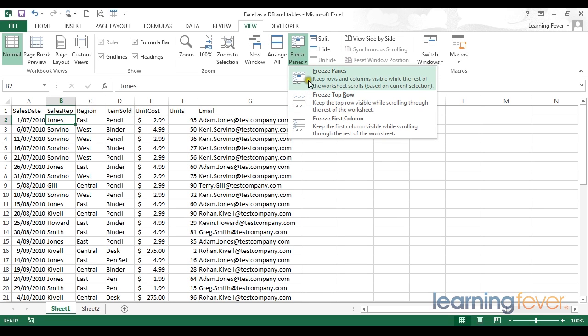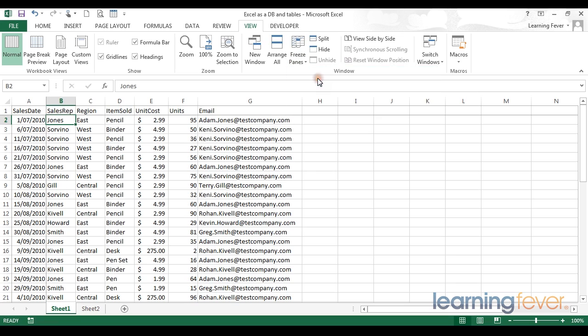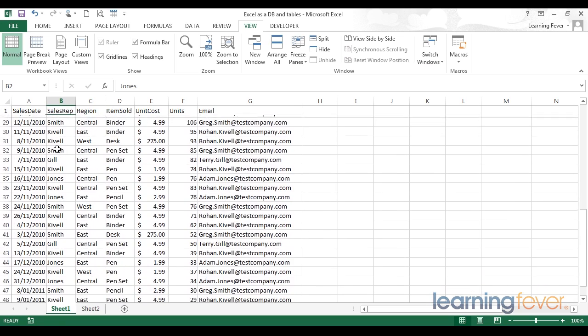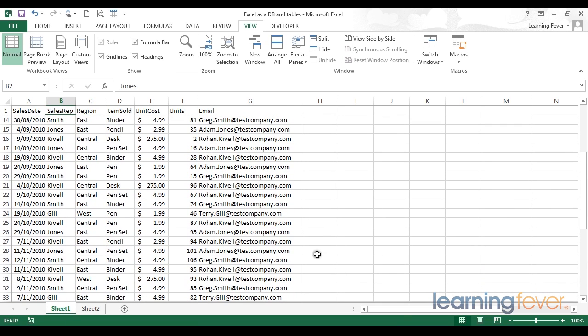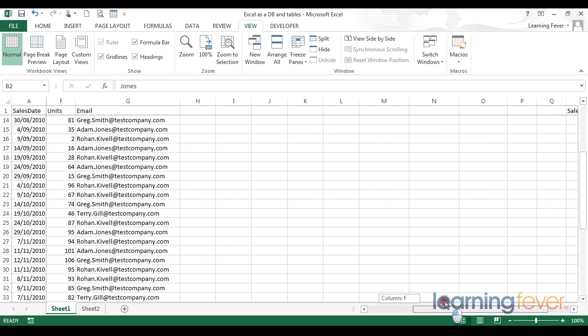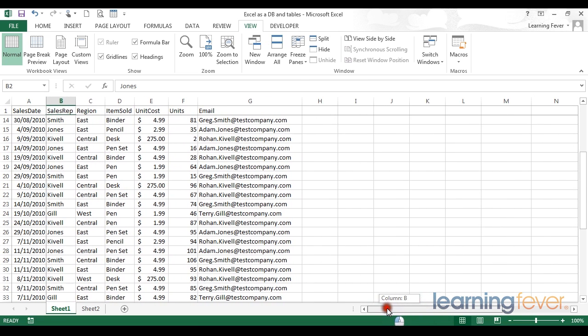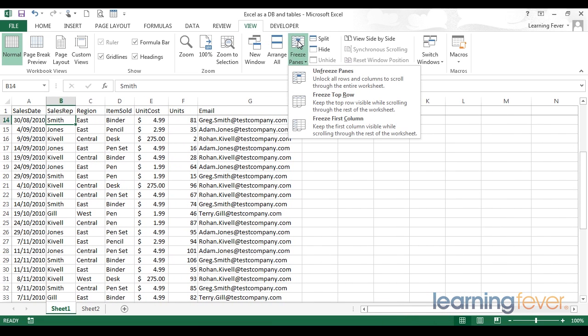I'll now apply the freeze panes and we'll see that anything above my cursor has been frozen and anything left of my cursor has been frozen. This seems like a sensible arrangement. I can now scroll down my data and the top row remains frozen, and I can scroll across my data and my left-hand column remains visible. I'll demonstrate that again just so we really understand how freeze panes works.